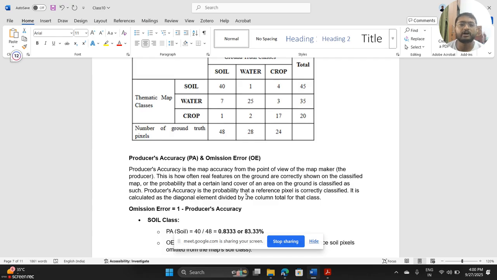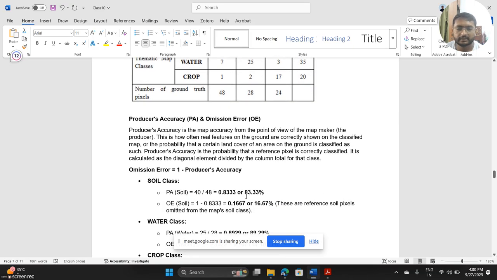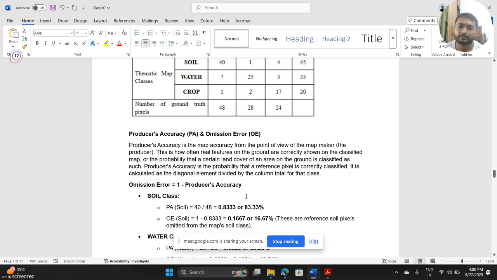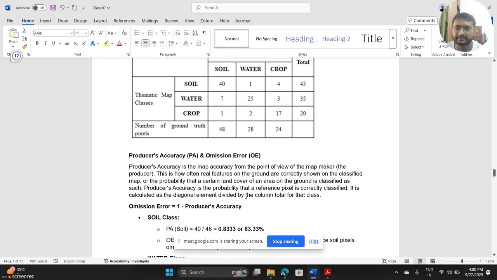And similarly, when we calculate omission errors, we do 1 minus producer's accuracy. We see how many pixels it has omitted. Here it has omitted 8 pixels, so we can say 8 divided by 48. In other words, we can also say 1 minus producer's accuracy. So it will become around 16%. So the omission error for the soil class is 16%.